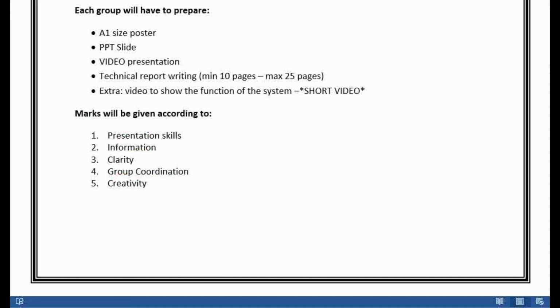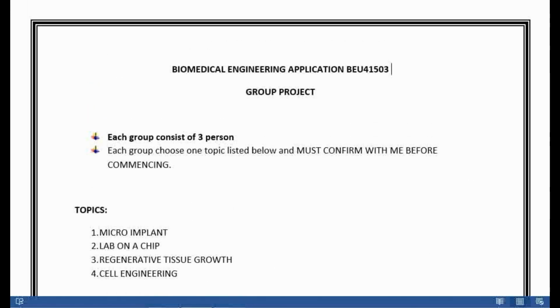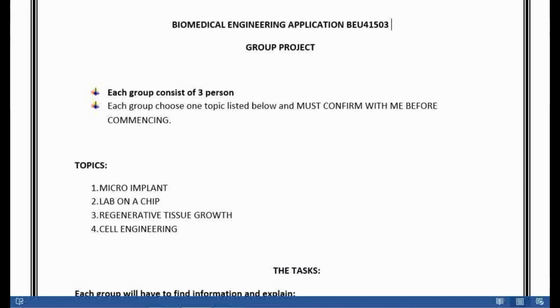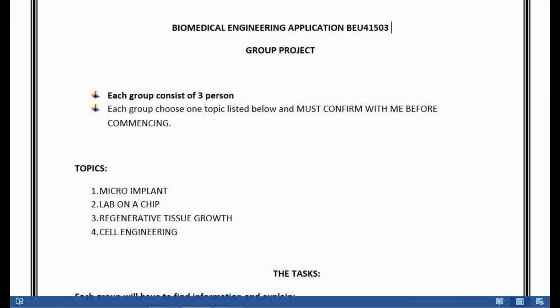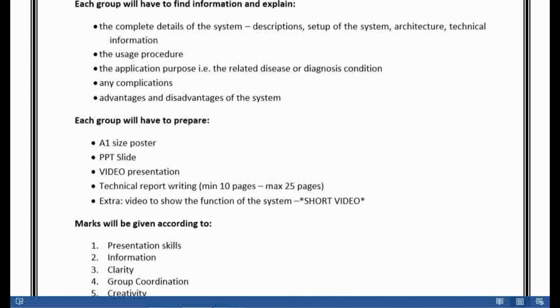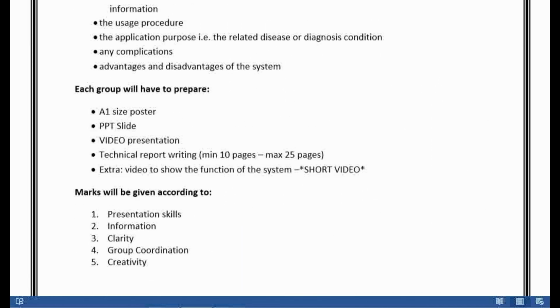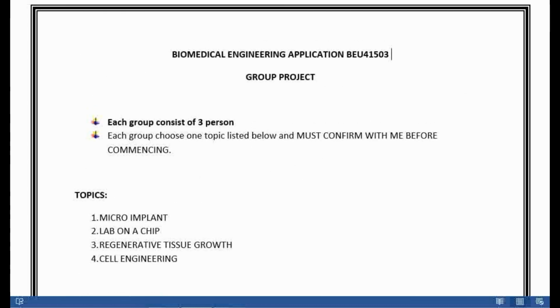Right. So that's all for the group project for this subject. This is the last task assignment, and I'll give you around 3 weeks as the due date to submit this assignment. Okay, if you have any questions, feel free to ask me.